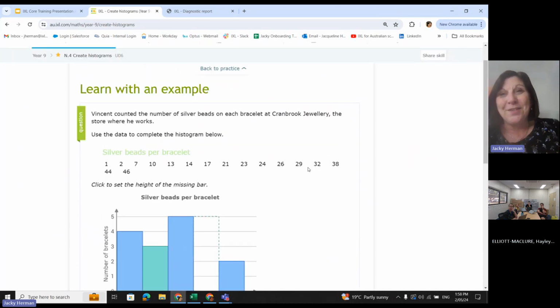Like I get asked often, what's the best way to use IXL? It's a little bit like how long's a piece of string, because everyone's different. But if I was doing a lesson, I'd probably start with this up on my board and say, let's talk through this, because this is what you're about to do.